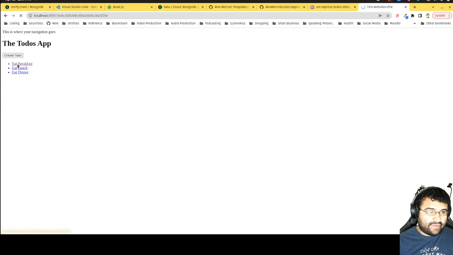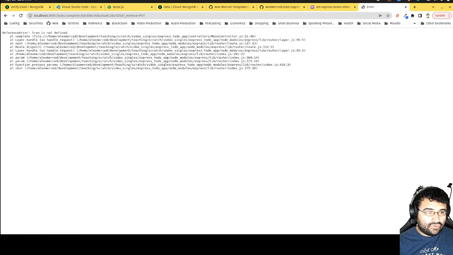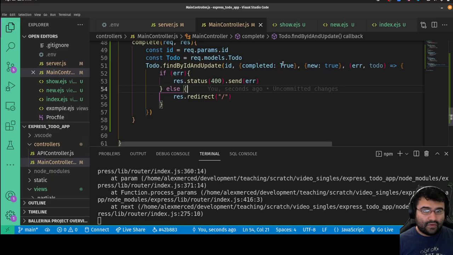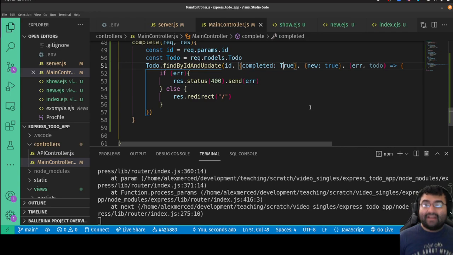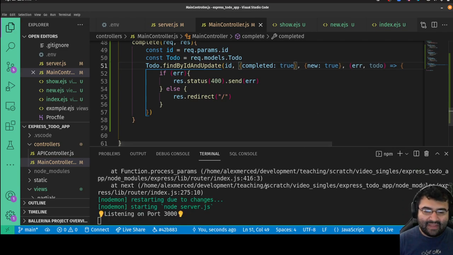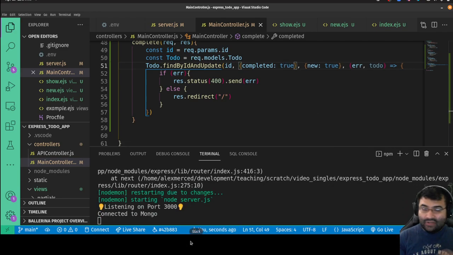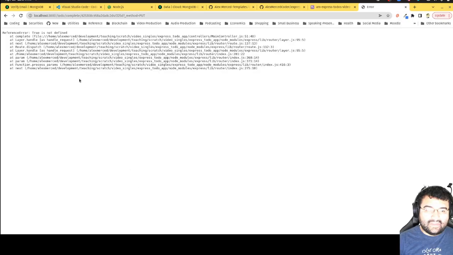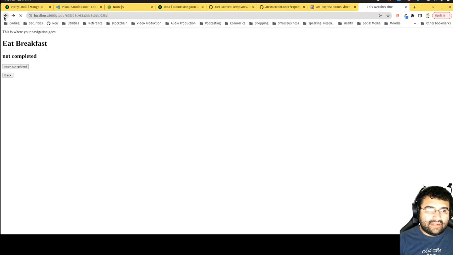So eat breakfast, click on that, mark completed, or mark it completed. True is not defined. Oh, I did uppercase true. This is what happens when you use a lot of frameworks and a lot of languages. So uppercase True would be for Python, not for JavaScript. So that's why it's complaining. True is not a Boolean property, so let's go back. E practice, mark completed. And if I click on E practice again, now it's completed.